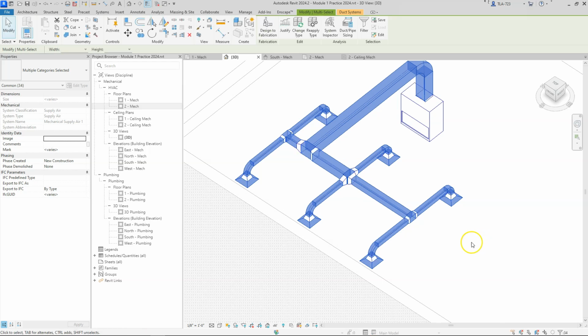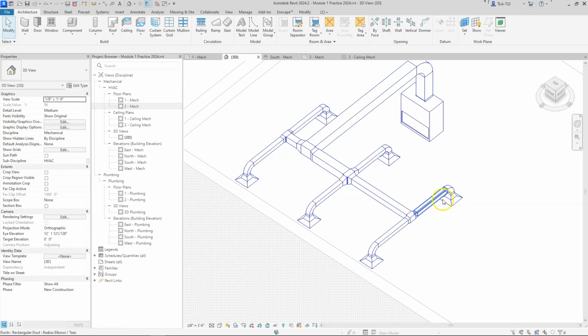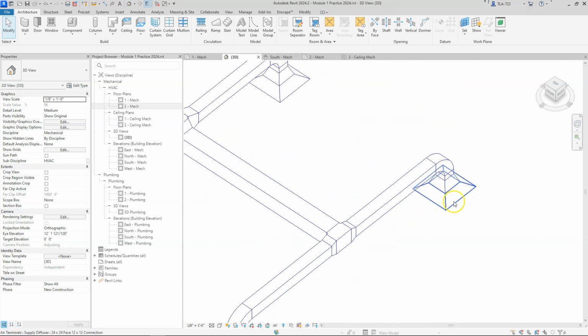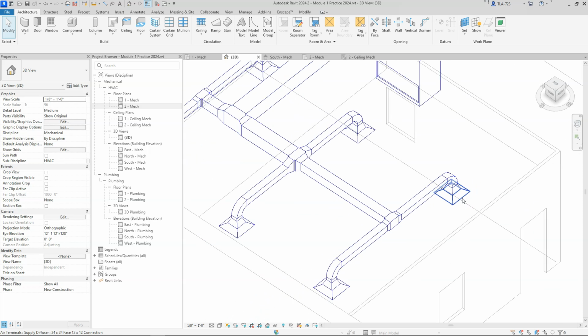All right, so you can see they got a little bit smaller. They got smaller because we reduced how much air capacity we wanted to come out of those diffusers.